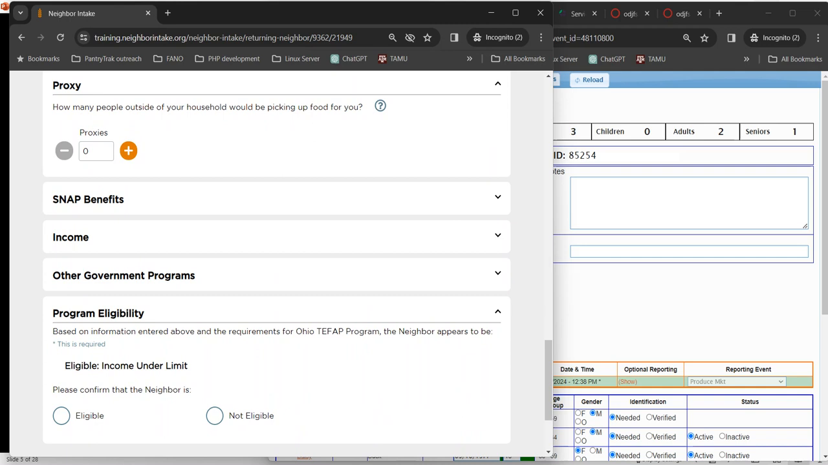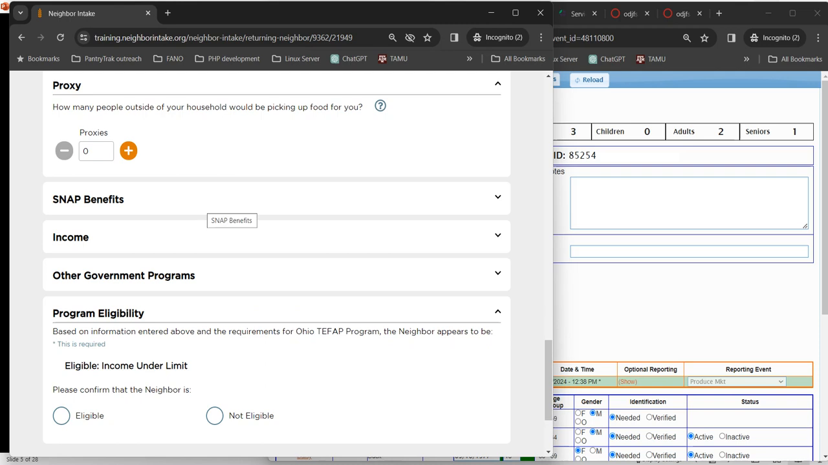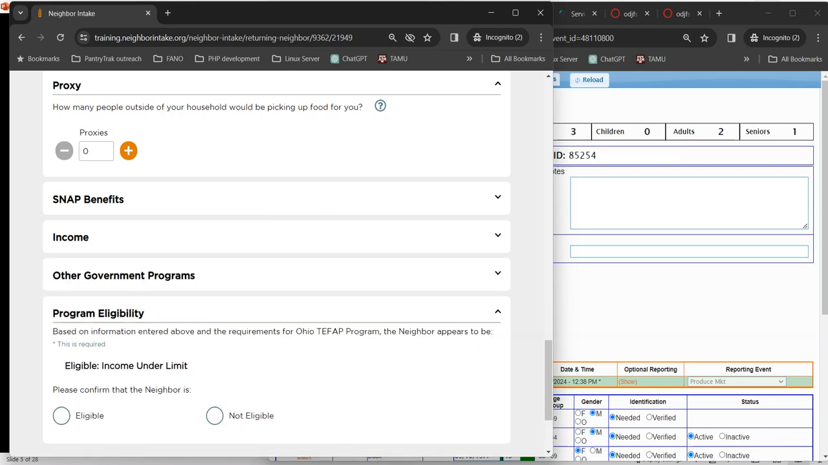There are other options around SNAP, asking about SNAP benefits. These were previously asked, so this box is collapsed. We call this progressive intake, so that once a question's been asked, you don't have to then ask it every other time, and they're set on a preference scale that's established by the food bank as to when those questions should be refreshed. Normally, every 6 months or 12 months is a kind of normal setting.